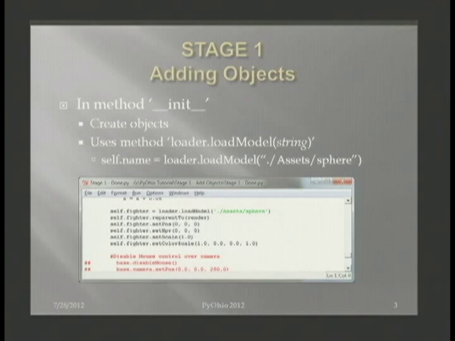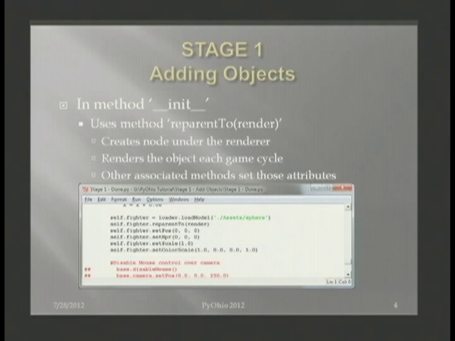The function loader load model is a command that says go into the assets folder and look for something called sphere.egg. The shorthand notation means you can leave off the .egg, it'll always look for that. As you see here, I have self.fighter, loader load model, then the assets folder, and then the sphere. We use the method underneath that, reparent to render.